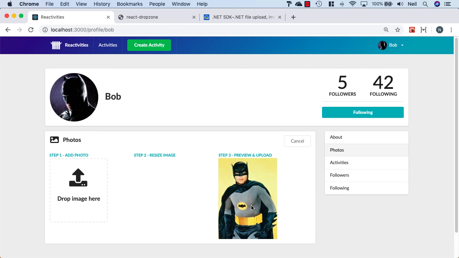So far so good. What we're going to look at next is step 2, which is resizing the image, and we'll take a look at how we're going to do that next.